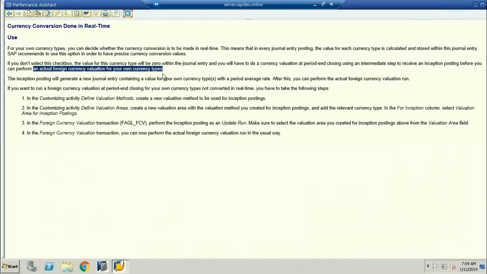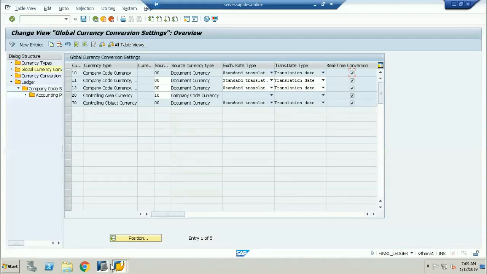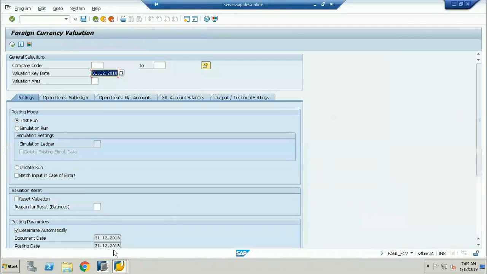If you're not selecting that checkbox, there is an option in our SAP. So if I go to the foreign currency, this is the foreign currency valuation. If you have not selected that particular checkbox, there is an option called update run. See, this is the update run. This update run is an intermediate step you have to run. Very, very important. Before you simulate, before you start doing the test run, first you have to do the update run. Update those difference values, those exchange rate gain or exchange rate loss values in the table. So you have to run this particular update run first.